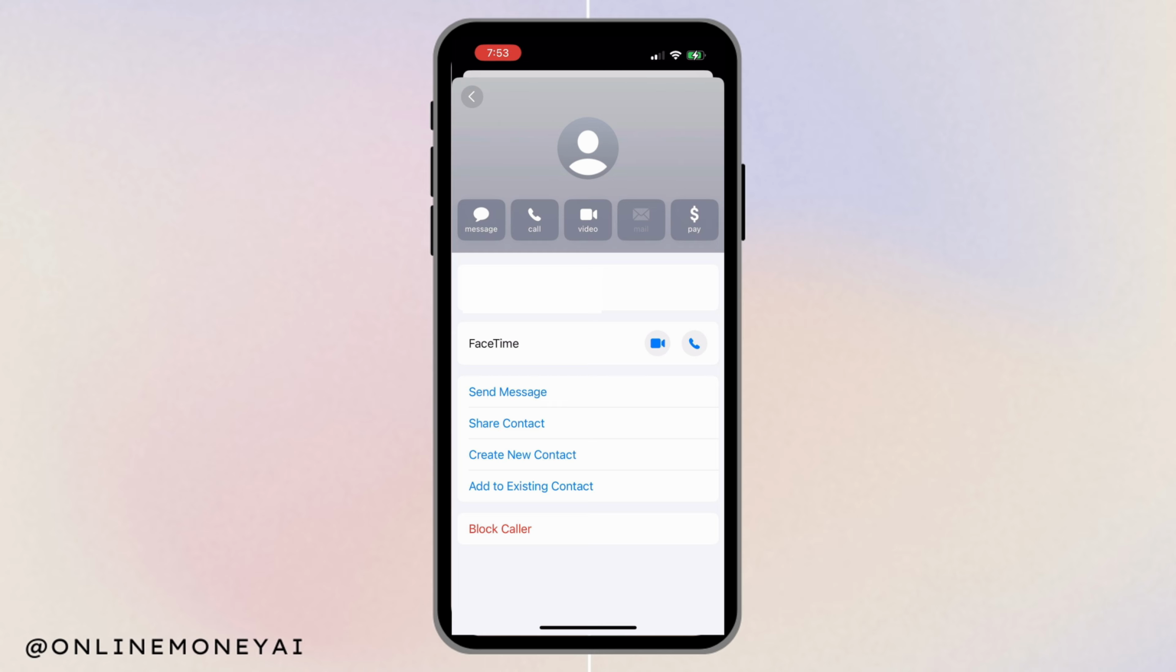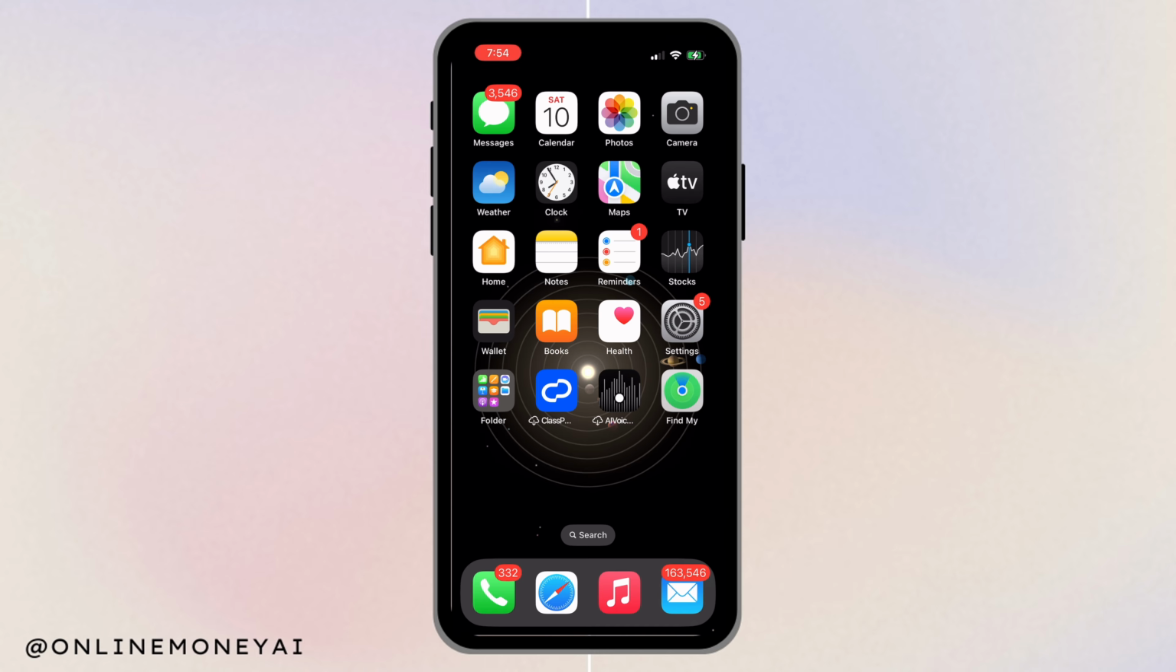Only iMessage group chats allow adding or removing people. Green bubbles mean SMS, blue bubbles mean iMessage.